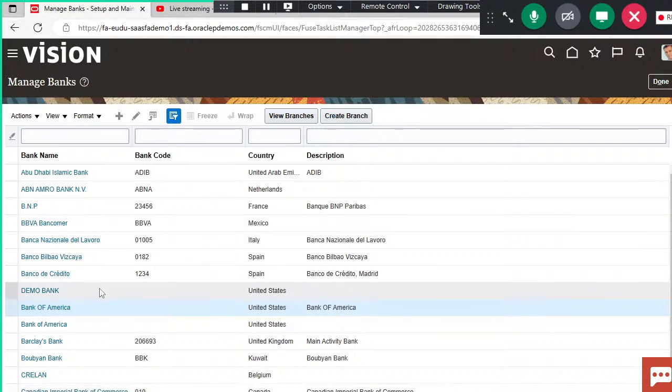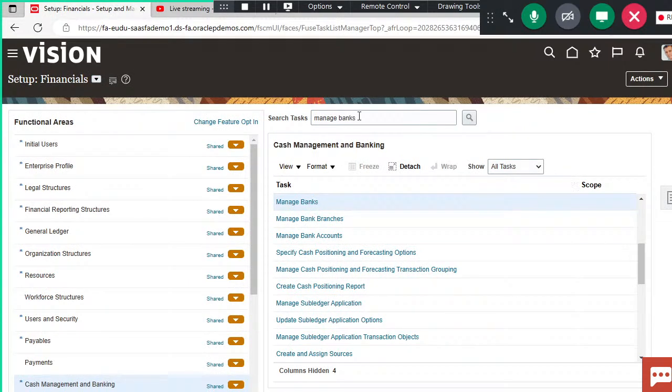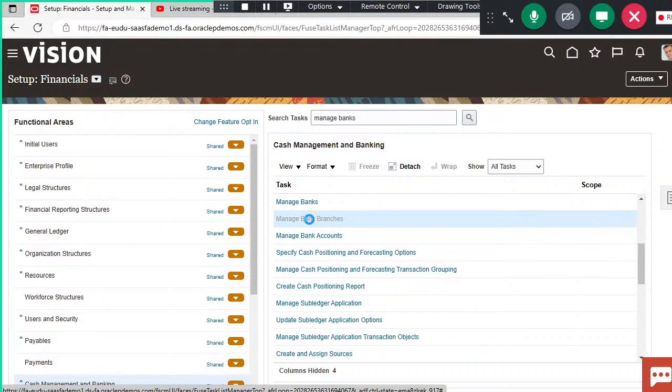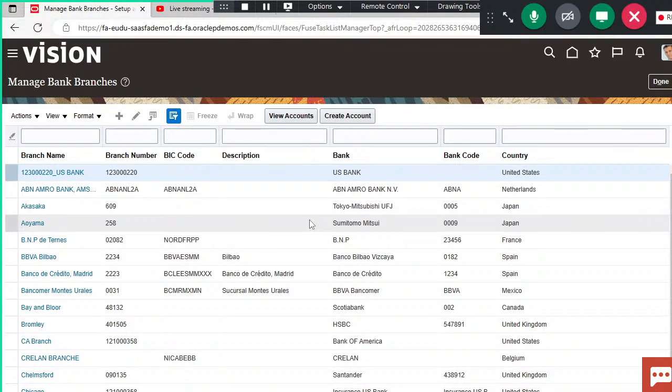Fine. So for our bank, Demo Bank, if you want to create a branch, just select this bank first and you can go to create branch. This is one way to create a branch. Otherwise, from here, you can also search for the task with the name manage bank branch and go for creating your bank branch. So these are the two ways by which you can create your branch.